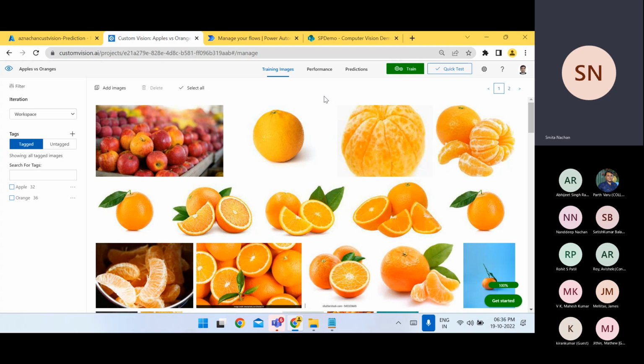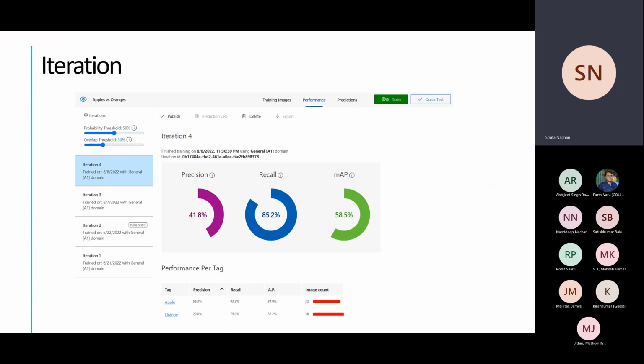So now over here you can see on the right side I have uploaded the 32 images of apple, and then 36 images of these oranges. So the next thing is that we need to understand the important terms, wherein what is meant by precision and what is meant by recall.